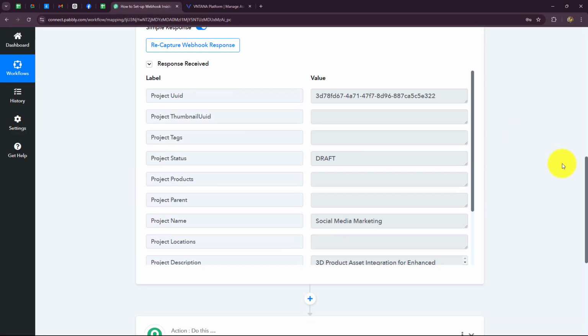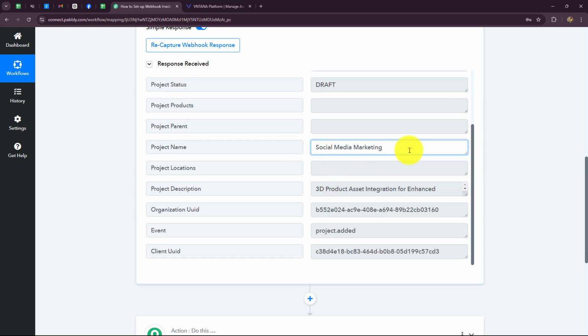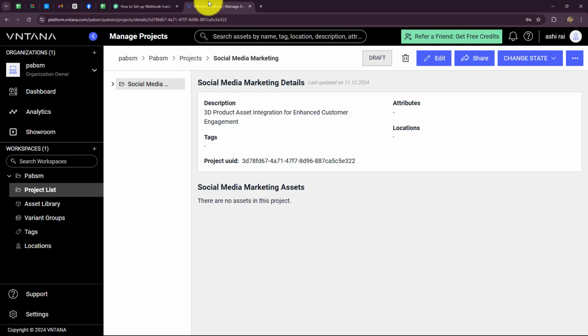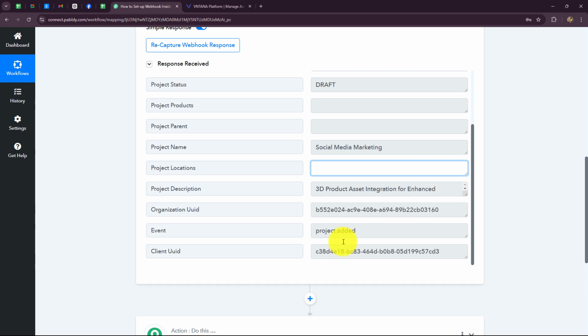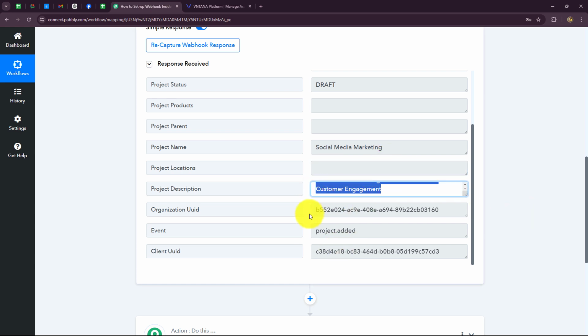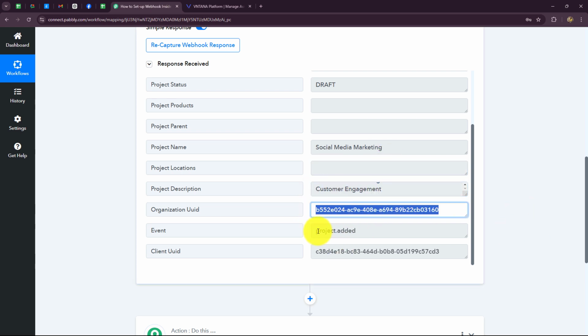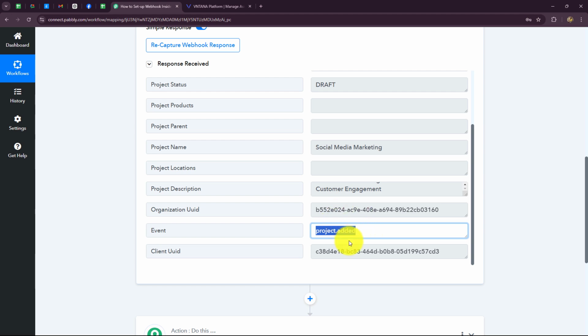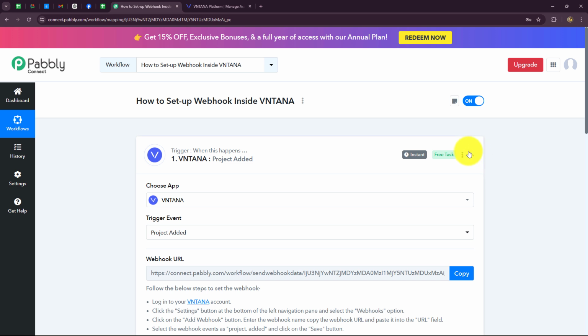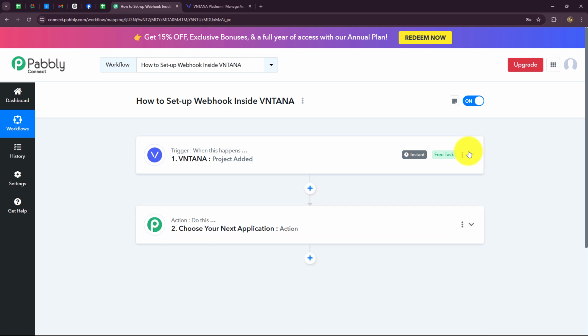We will wait for a few seconds for the response, and you can see that yes, the response is already captured. So first of all, we have the project UID over here. We have the status of the project, that is currently draft. It is not published currently because we have just created it. Then we have the name of the project, and it is exactly the same name which we have given while creating this project, social media marketing. Then we have the description as well. Then we have the organization ID, the event which is being performed, that is project added, and we have the client ID. This means our connection is absolutely successful between VNTANA and Pabbly Connect.